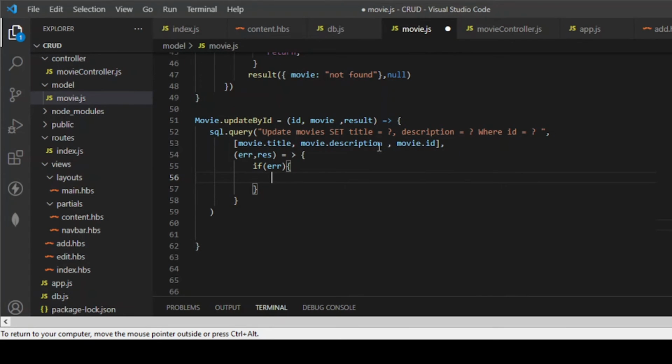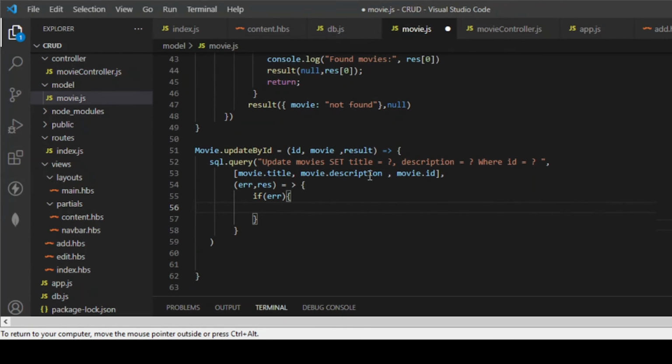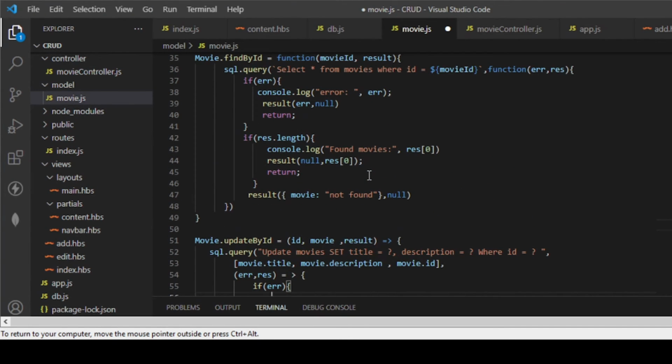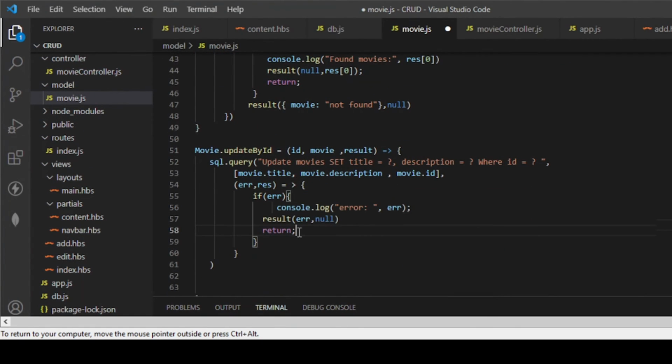Okay, so this is the error. So let's say I'm going to copy this one. Okay, so if there's an error, we need to pass the error here. And I'm going to reverse this one here to here. Okay, so that's the first part.